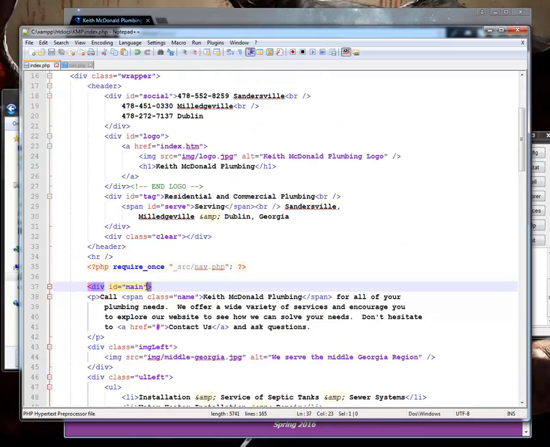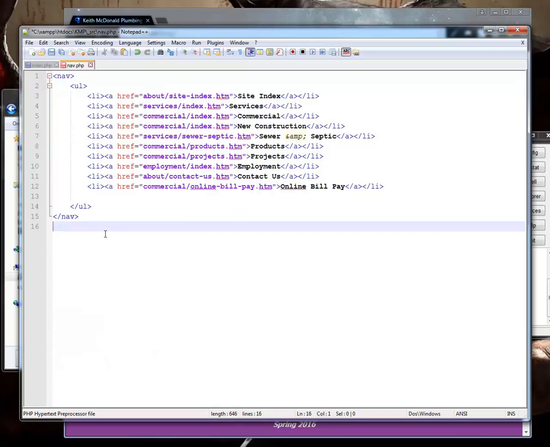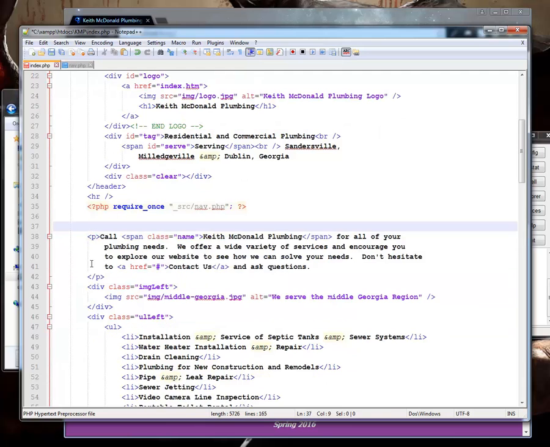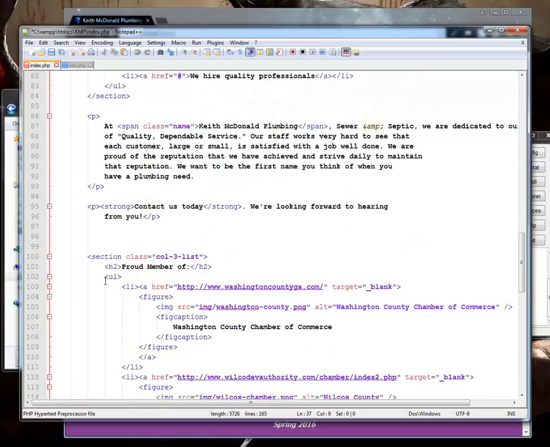And then pull out the main. I can even decide if I wanted to pull this guy out, put that one there too. I don't necessarily have to close the tags that way. So that replaces the nav section. It even replaces that tag. Look down at the footer.